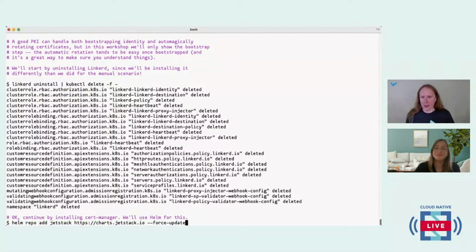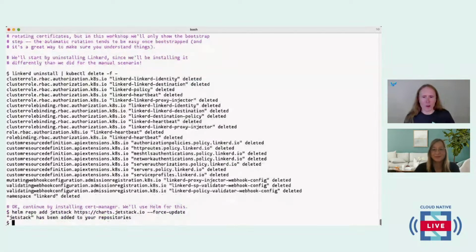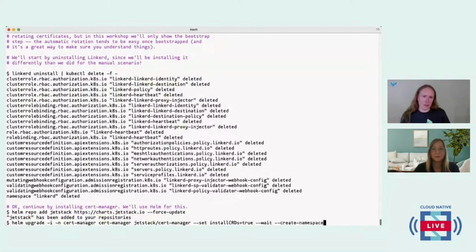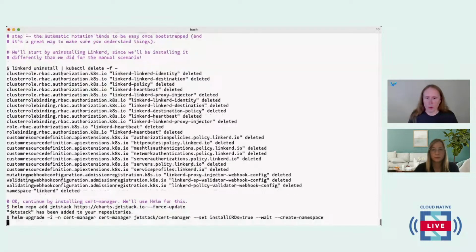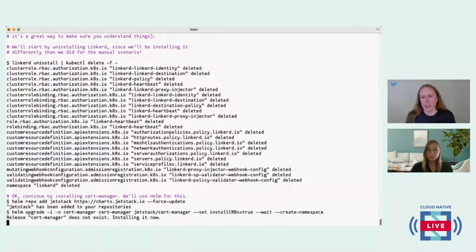And in fact, as mentioned, I am going to install Cert Manager right now. So we make sure we have the repo, and then these are pretty much straight out of the quick start for Cert Manager, where we just go through and install the Cert Manager Helm chart.